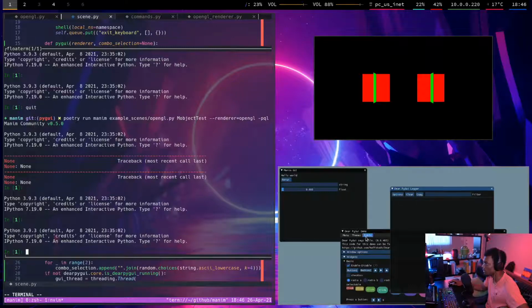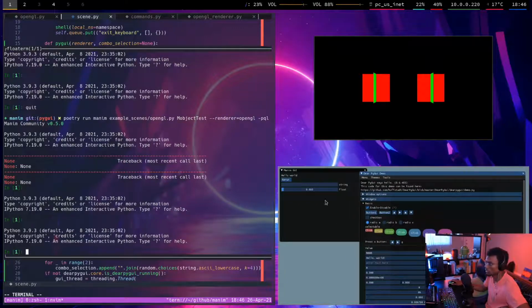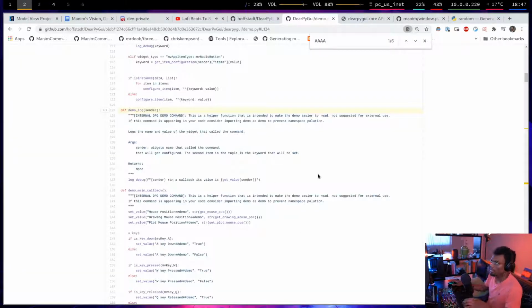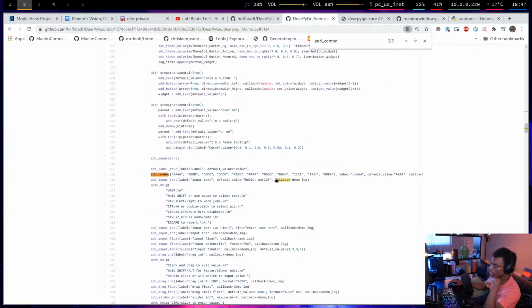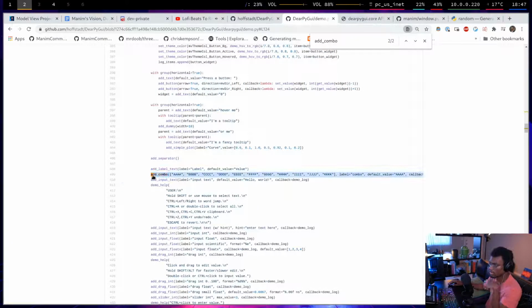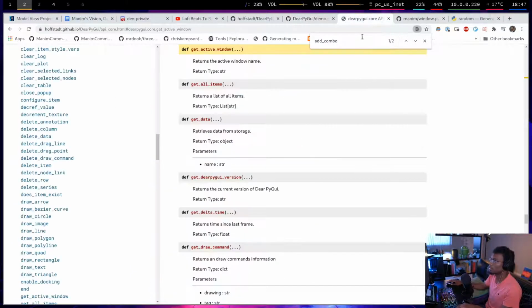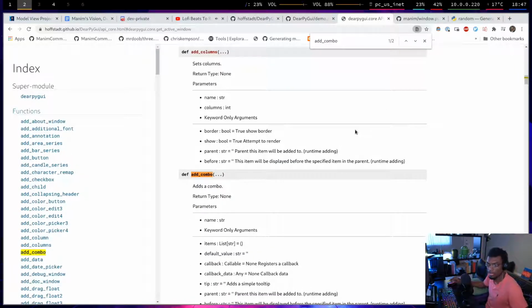This isn't logging either. I'm not sure if that's supposed to happen. It probably is. So you can give it a label. Well, this one has a label and a default value. Maybe it needs all of these things. I'm gonna try just copying this. Need a little bit of each.